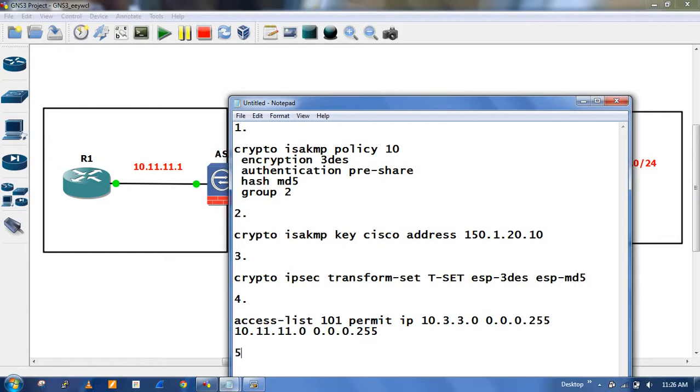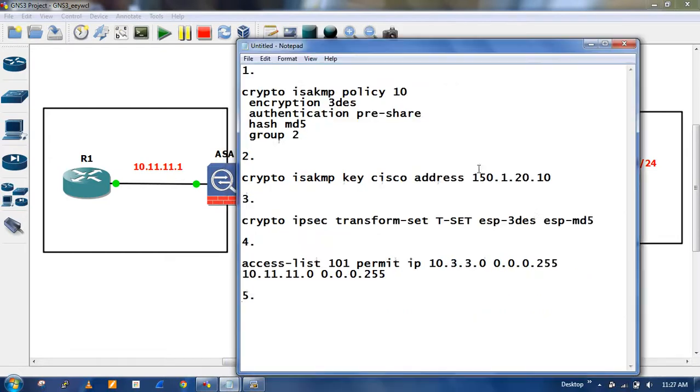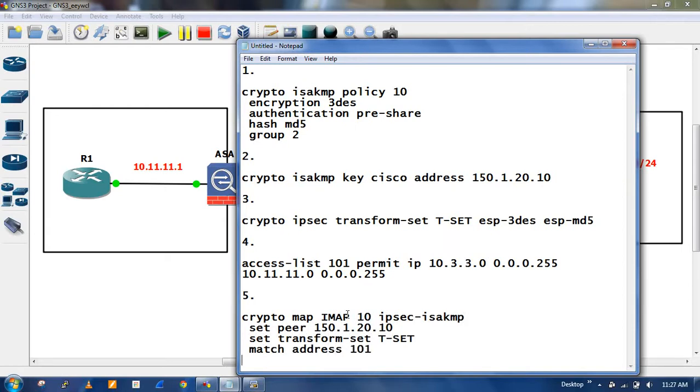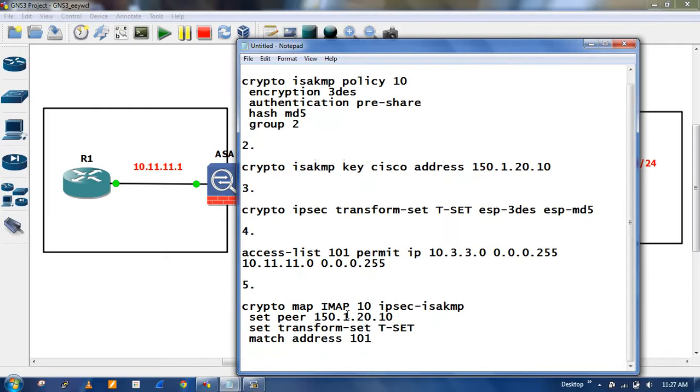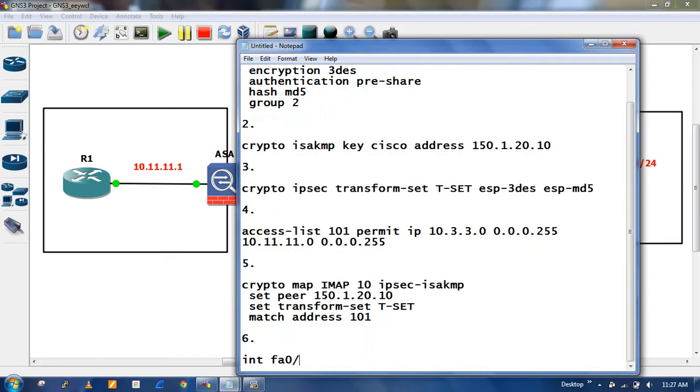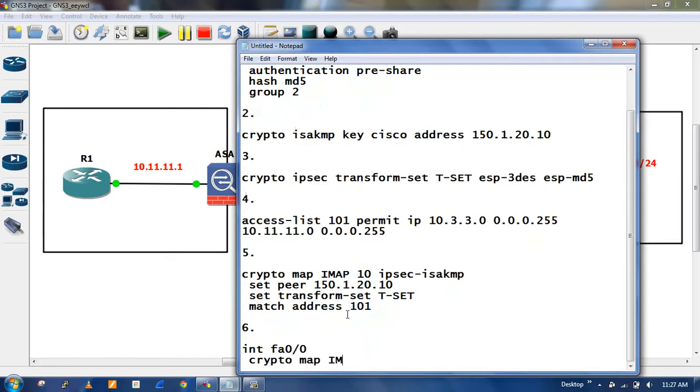Correct? Step 5, bind all of these things together in a map. Crypto map IMAP 10 ipsec-isakmp, set peer 151.20.10, set transform-set T set, match address 101, and interface FA0/0, crypto map.